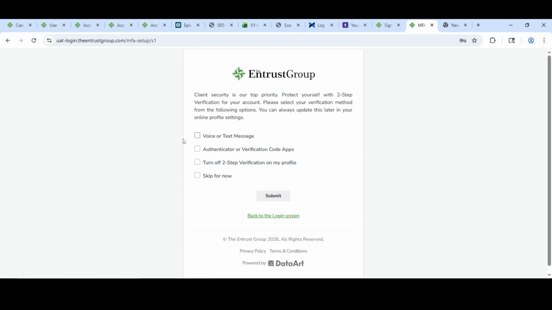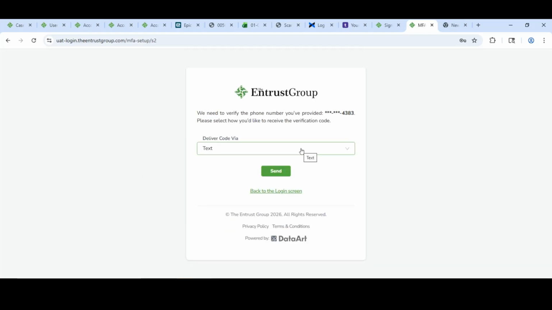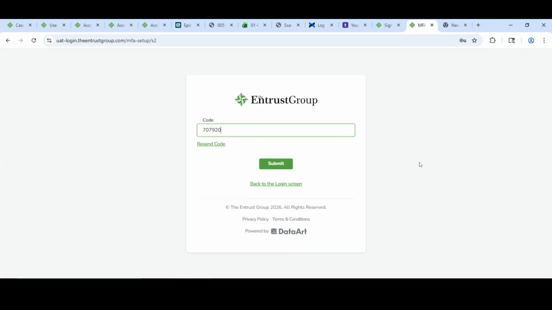So today we're going to choose the voice or text message. This is usually the easiest and fastest way to go about this. We're going to enter our phone number. We're going to click submit. I'm actually going to change this to call. Click send. I received the call and I got the code, so I entered it here. Click submit.